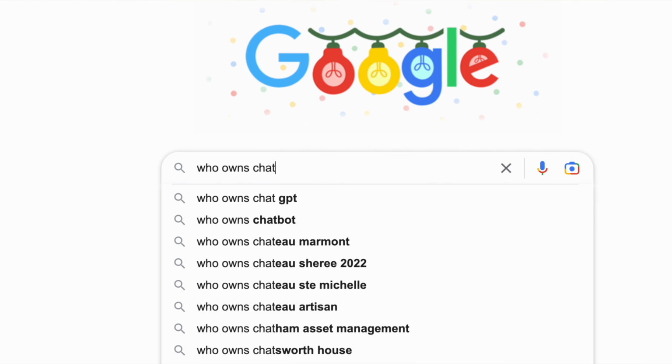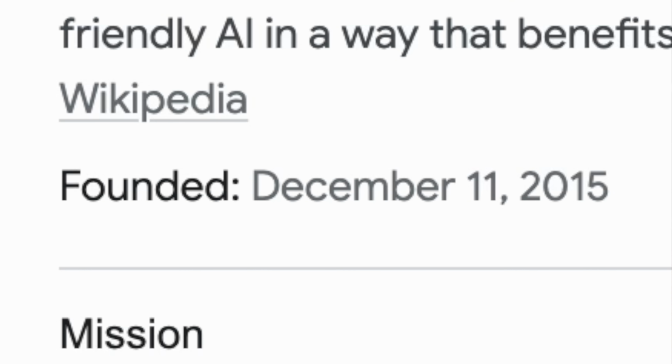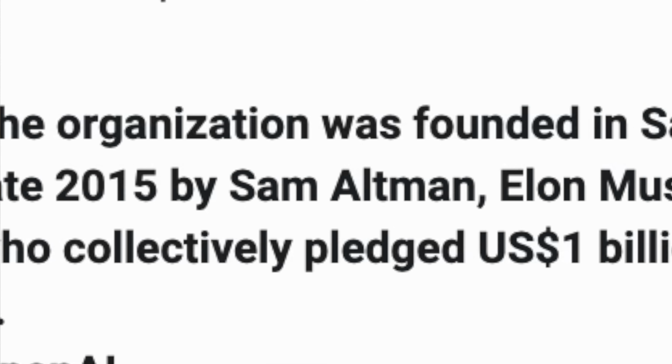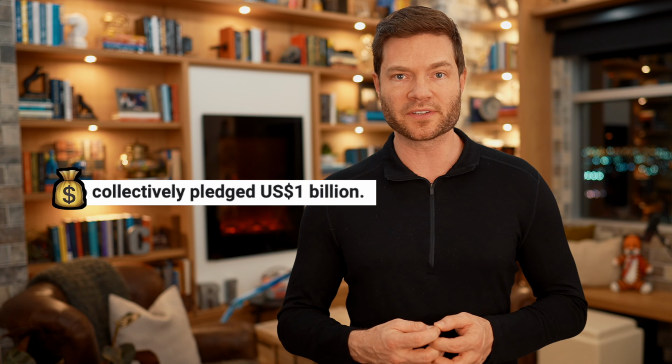Okay, so who actually owns ChatGPT? You might notice this from the URL, it's owned by a company called OpenAI. Now, OpenAI was founded in 2015 by a group of people, including Sam Altman, the CEO, Elon Musk, the entrepreneur, and many other founders. Collectively, all of those investors put in more than $1 billion to get it off the ground, which really speaks to the size and scope of their ambitions.